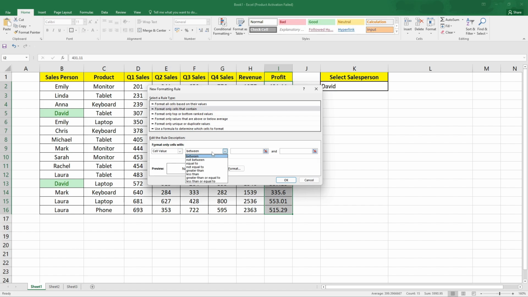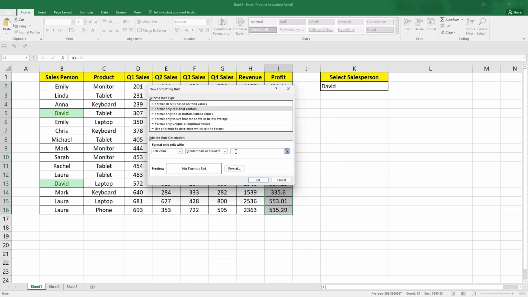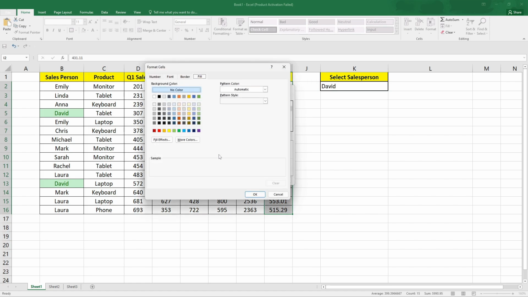Now, the first rule I have is any person who has done sales with a profit of 280 and above, which includes 280, should be highlighted as green. So cell value greater than or equal to 280. Then I say format. I choose a color, which is, let's say, green, and I say OK.